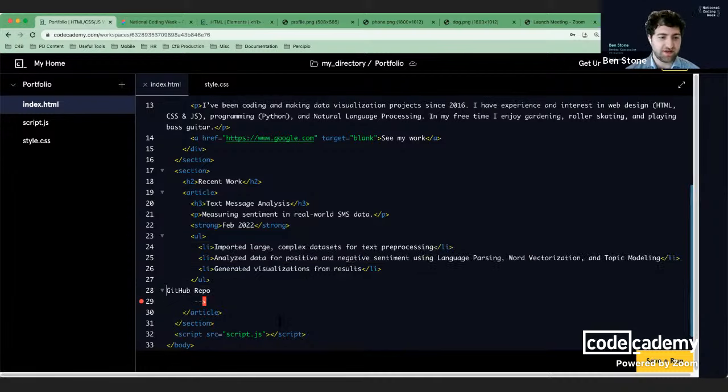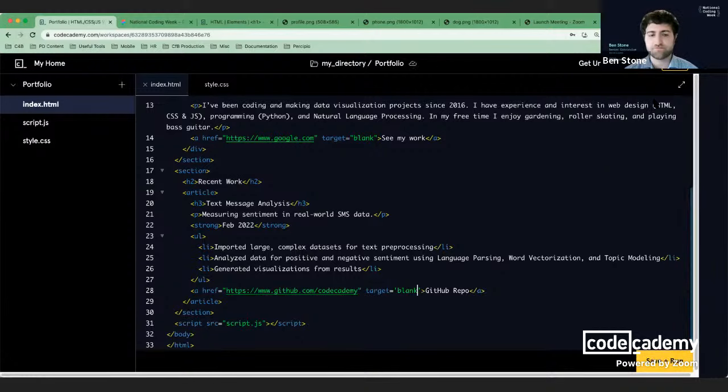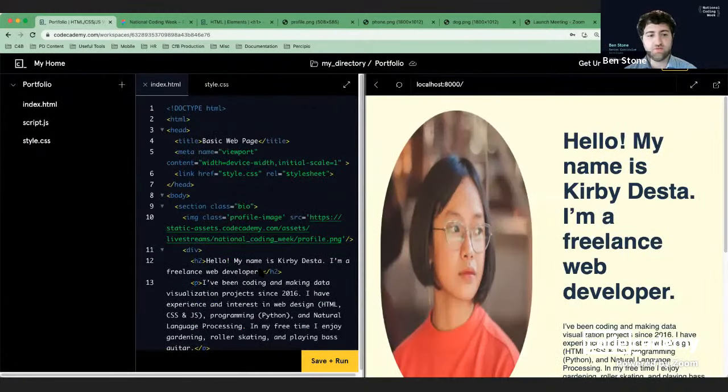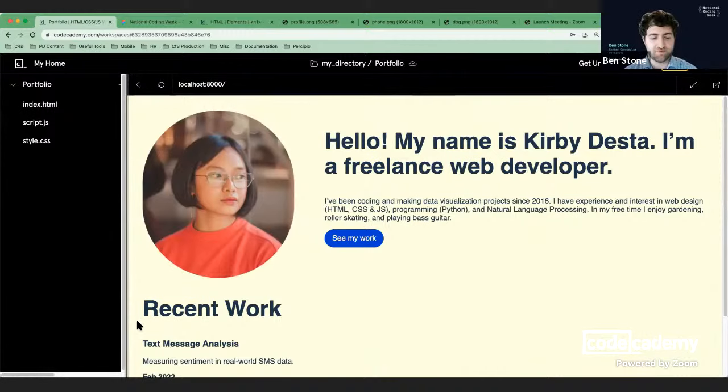And then last, we want to link to this GitHub repo. We no longer have a comment. And then we can add in a link, which is just going to be a reference to whatever link we have for this project. We can just say this is at, say, GitHub's Code Academy page, /Code Academy. And then we'll do the same target blank thing so that it shows up where we want it to.